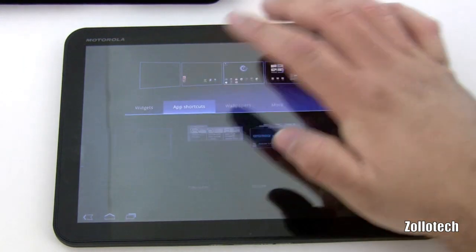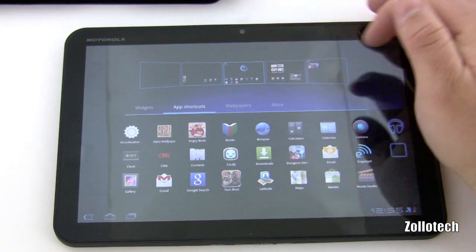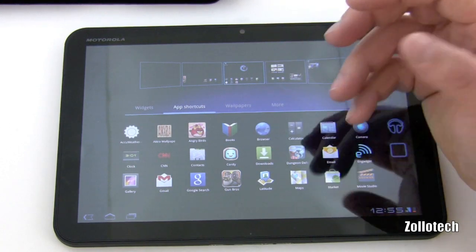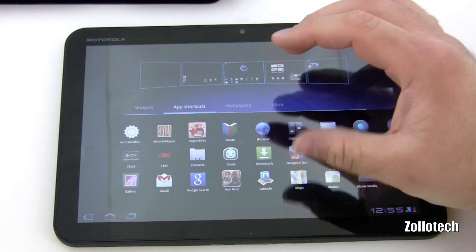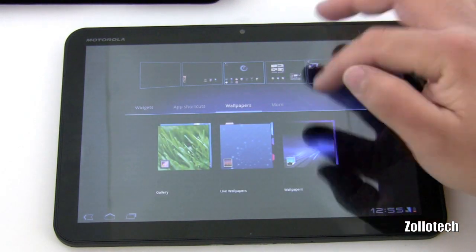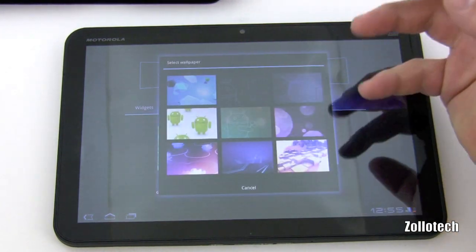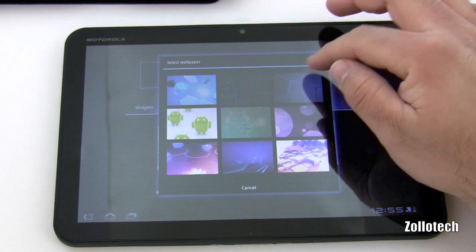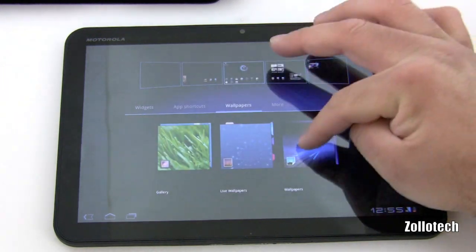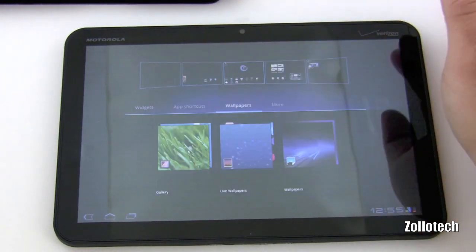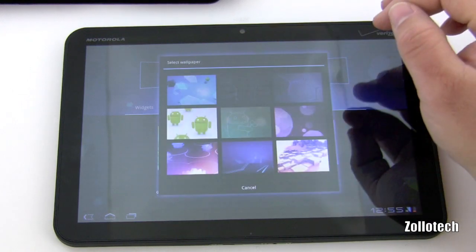We can do app shortcuts. We can put those right on the home page. Instead of being in a folder, they're in app shortcuts. We have wallpapers. We can change those. So let's change to something maybe a little bit more bright for this video. These are some of the included wallpapers. That's not what I was looking for. Let's change to this one. That's a little bit brighter.